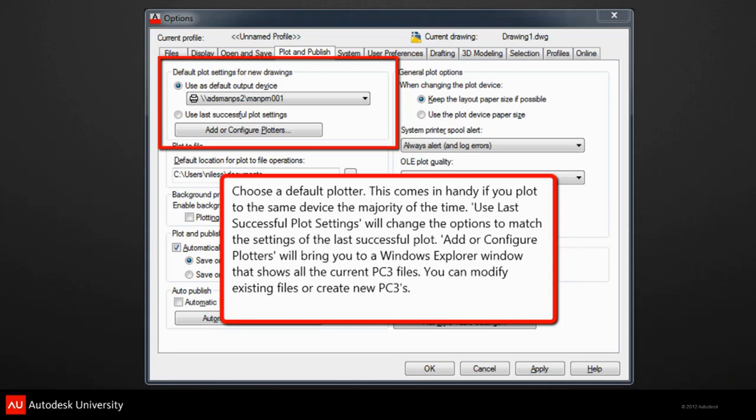Add or configure plotters is where you can set your PC3 files. We're going to skip that now. We'll go over that in a little more depth in a little bit, but that will bring you to the Windows Explorer box where all your PC3 files are stored and also where you can create new ones.